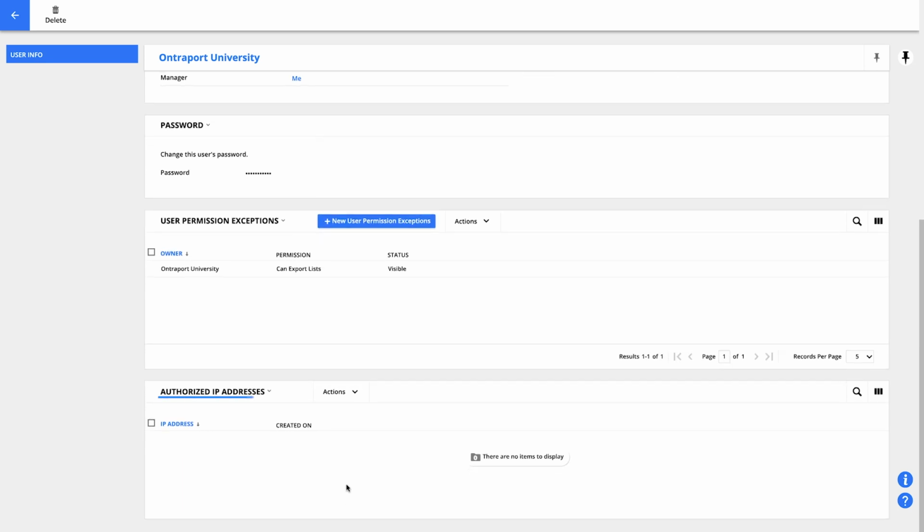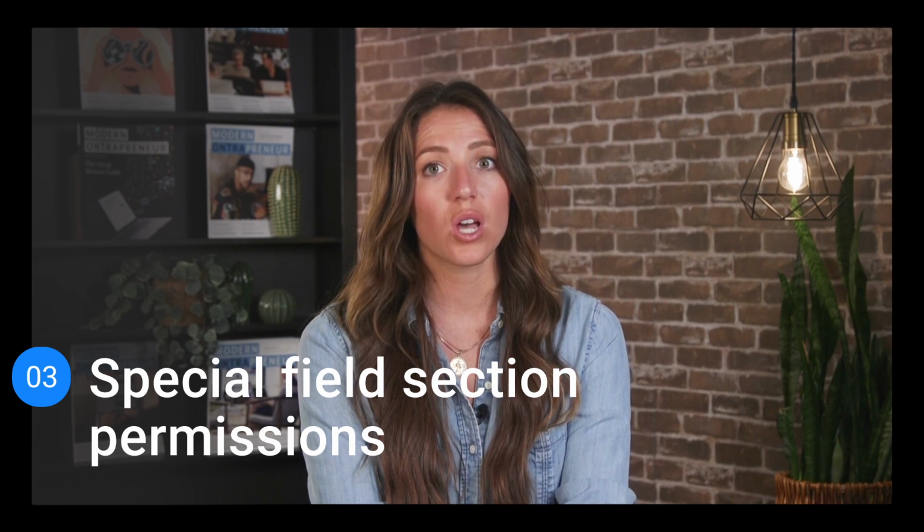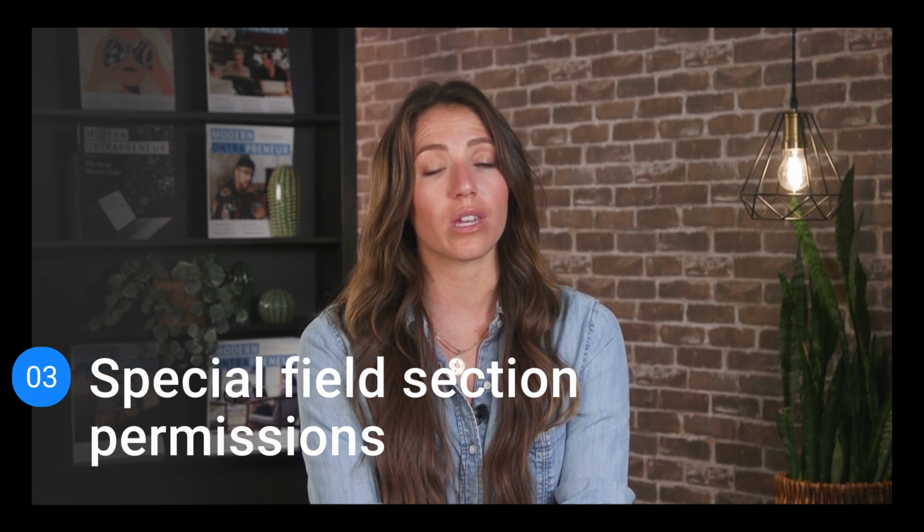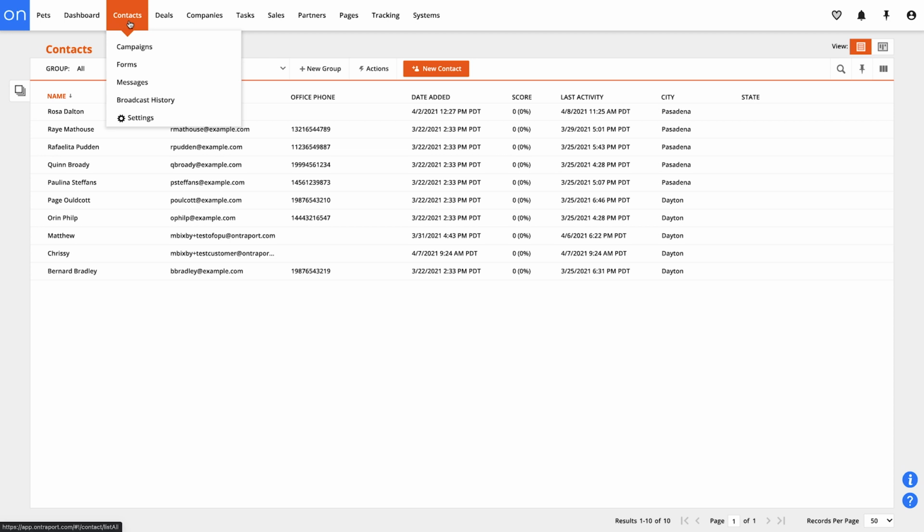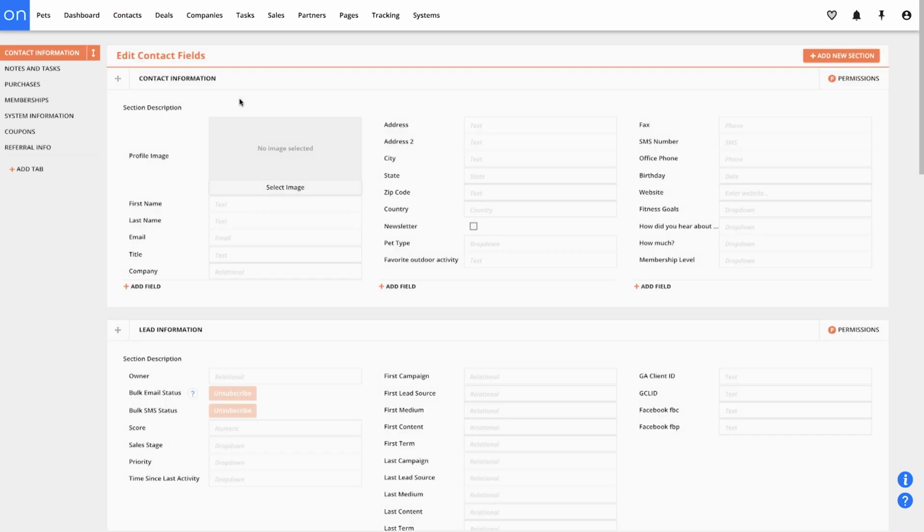Scroll down to Authorized IP Addresses. This is a series of IP addresses your user has accessed your account from and marked as authorized. This way, you can always see where users are logging in from. The last thing we'll go over is special field section permissions, which are a set of permissions for roles within a contact record. Head to the field editor. You'll see all your sections and fields. You'll learn more about each of these in our Customize Your Contact Records video.